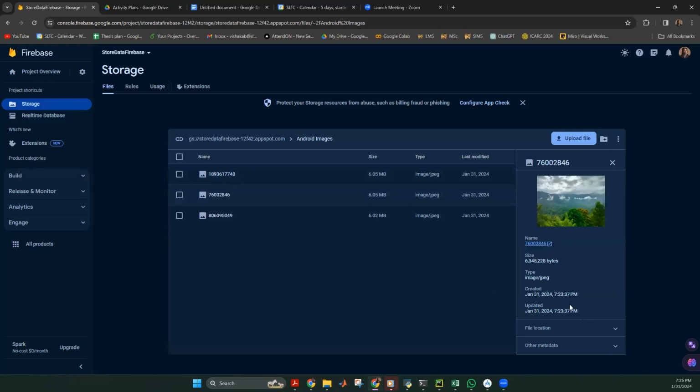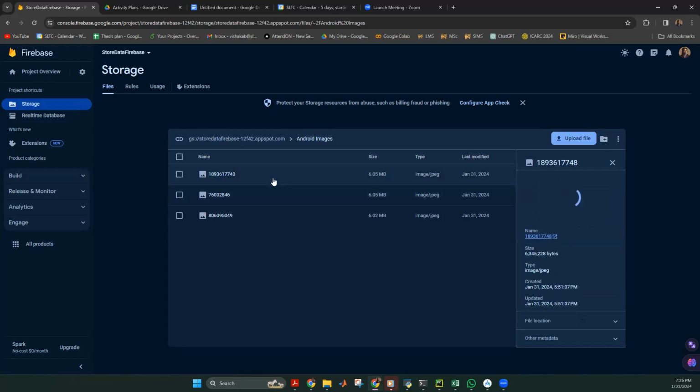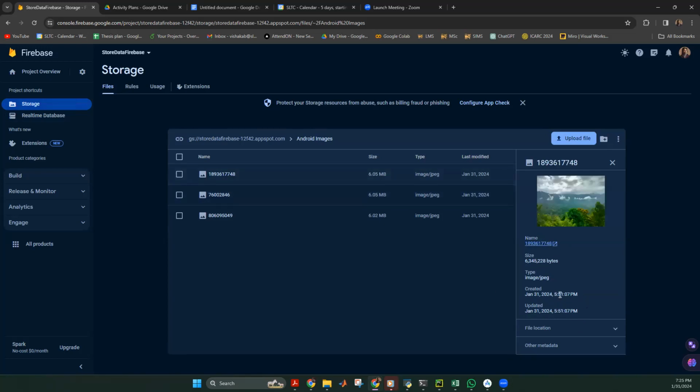So in here it says 723. This is the image that I have uploaded. This image has been uploaded sometime before, and this image has been uploaded at another time before. So I can identify the images from this storage folder.